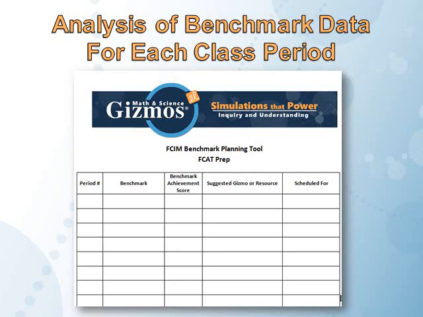At this particular point, however, go ahead and take out your FCIM benchmark planning tool for FCAT or EOC prep. We're going to fill in the first three columns, that being period number, benchmark, and benchmark achievement score. We're not going to worry about suggested gizmo or resource or the scheduled for columns at this time.